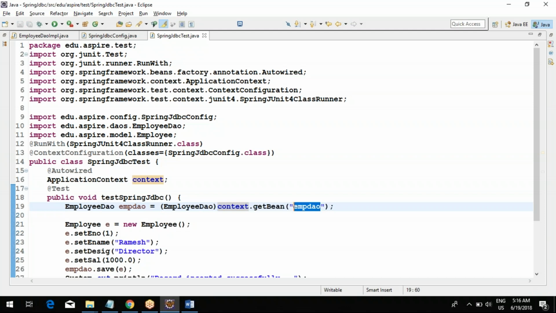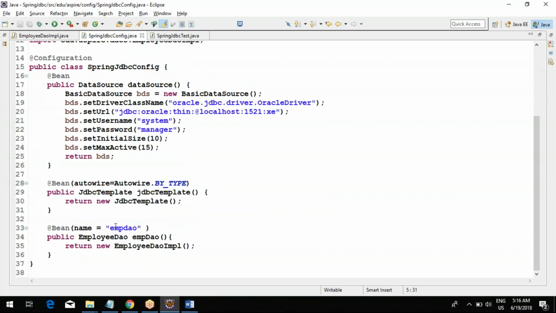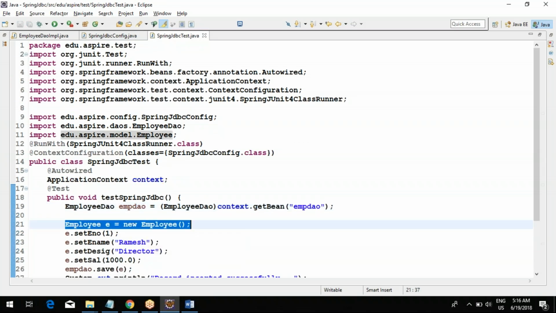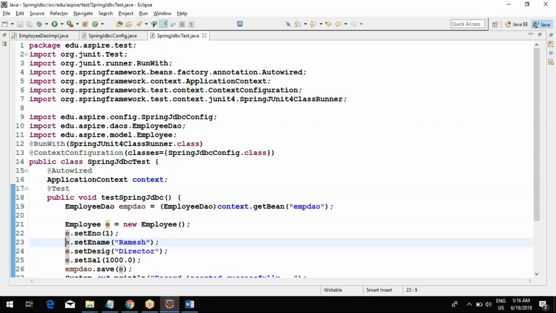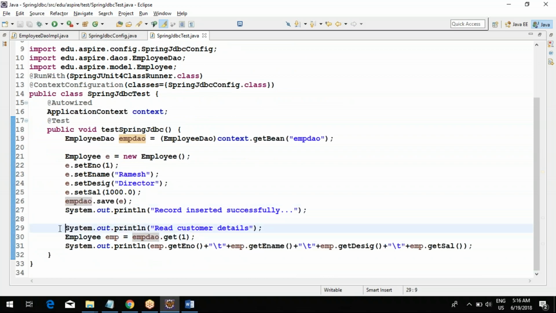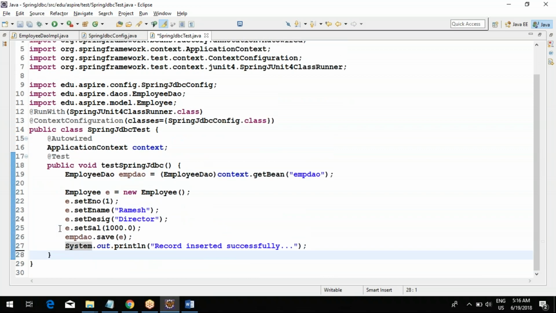Next, please, employee DAO. As you know, this is one of the bean IDs, right? Create an employee object, set employee number, employee name, designation, salary. Finally, save it. If everything is fine, then one record will be inserted.